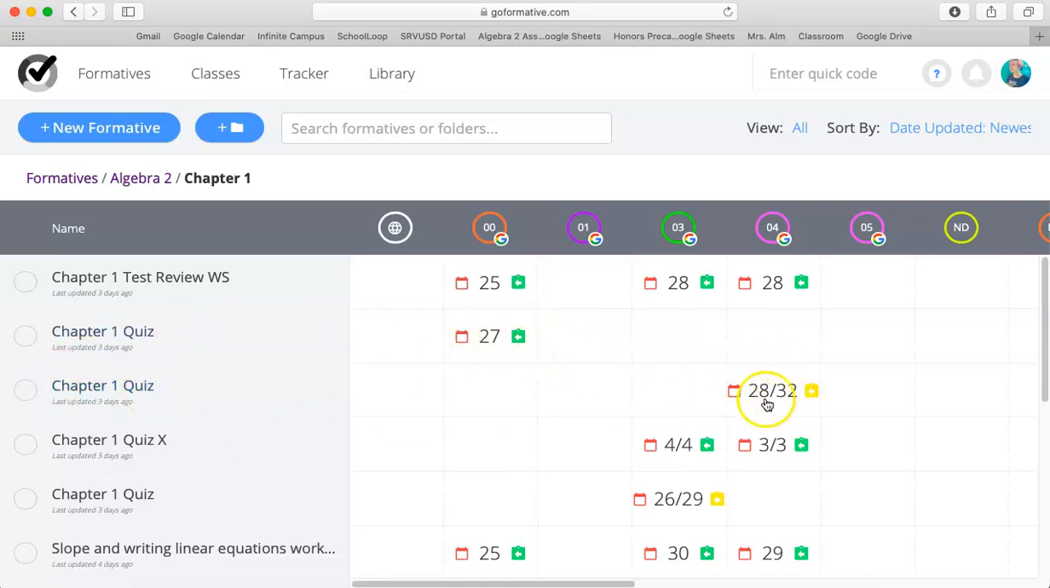Now, the two class periods aren't going to know that. They think they're taking the same quiz because it has the same title. But this helps prevent cheating, right? So if students from 0 period try to text their friends in 4th period and say, here's the questions, that's actually not the questions. I changed them.